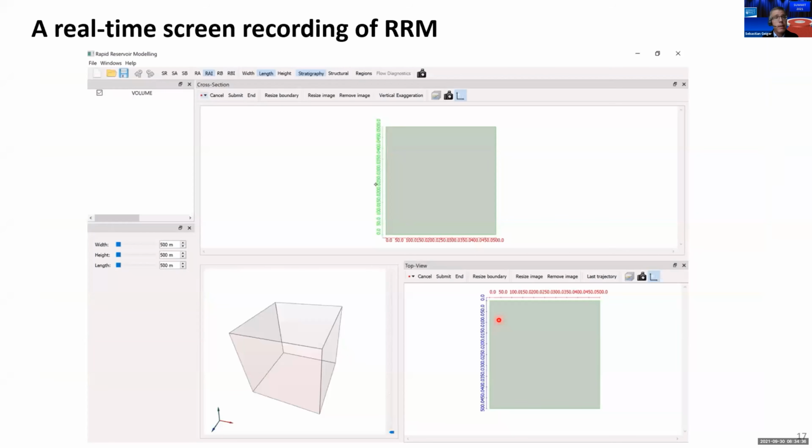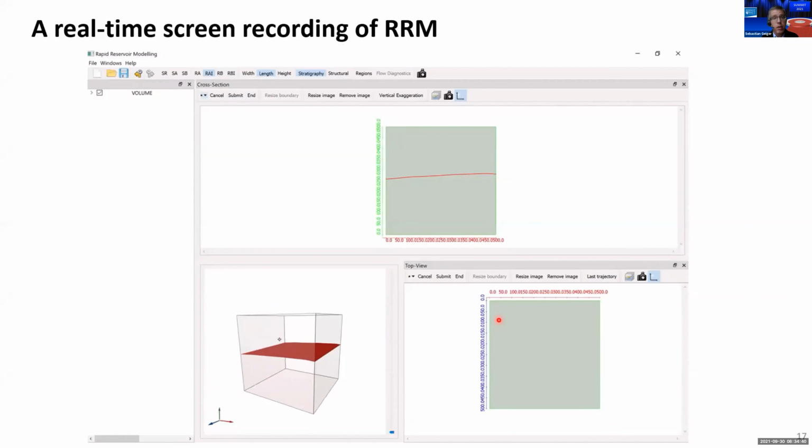And it's always nice to show this in real time. So what you see is a real-time application of RRM that's captured in real time. So there's a top of a reservoir being sketched, a little cross-section of a channel being sketched. Now on map, you will see the sketch of a channel trajectory. And then that channel is being immediately built in 3D.